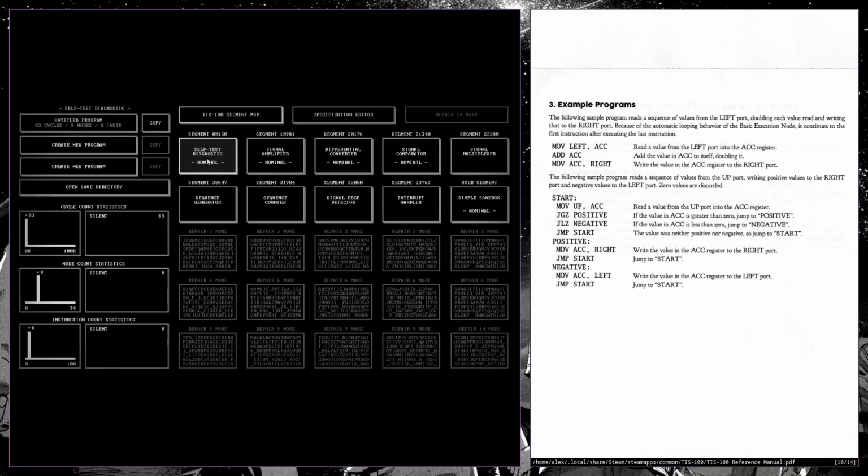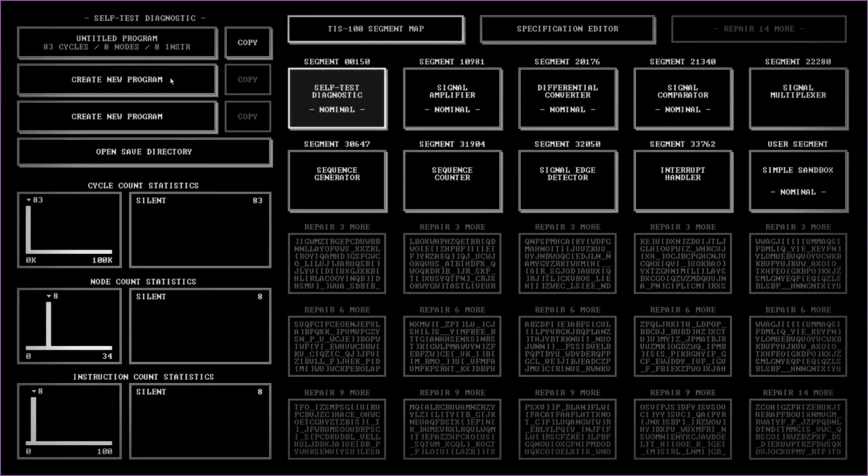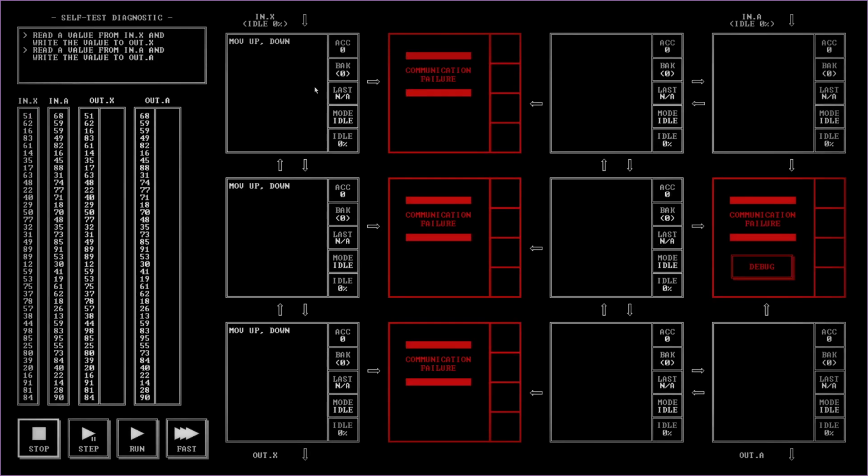So the first one, I'll actually start from the beginning. I'll create a new program, and I'll explain how you'd go about doing this. This is a useful run-through of how you would move the contents of in.x to out.x. So it actually solves the first part for us.